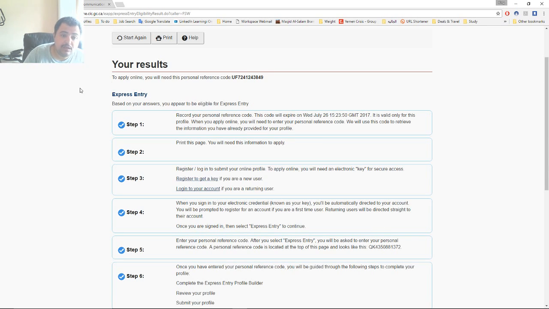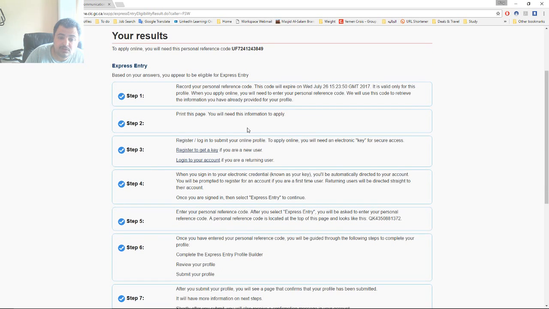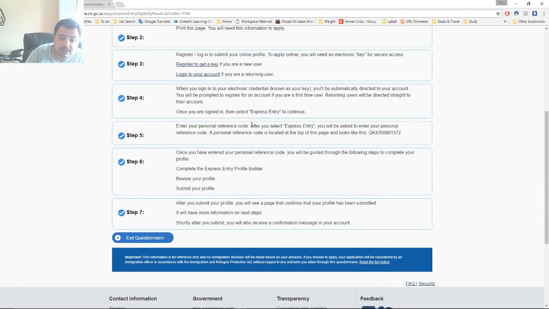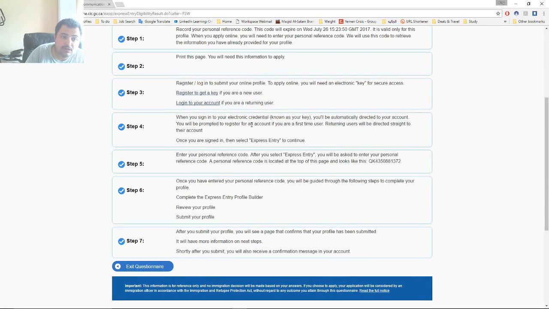You're eligible, and this is your reference code that you can use in your application based on your entry here, and it tells you the steps. Based on your answers, you appear to be eligible for Express Entry. Now it tells you the steps that you can do in order to apply for Express Entry. Now you can do it yourself. You can check YouTube, Google it, and it will tell you the steps.